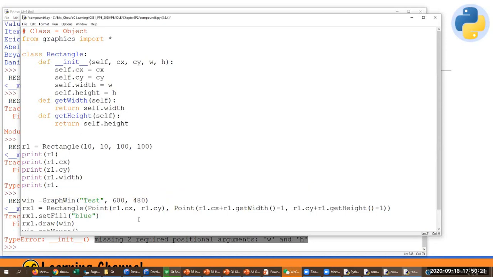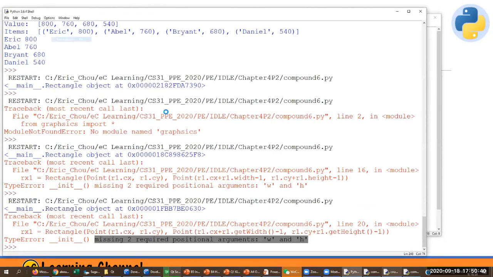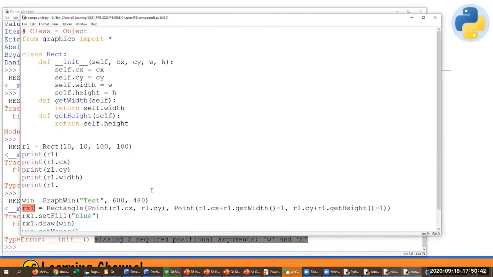Oh, I see. This one is a rectangle, so I'm not going to use Rectangle. Let me change the name. It actually has a collision. So let me actually call the class Rec. Don't call it Rectangle, okay? I'm sorry, I made a mistake by sharing the same name for the graphics one and mine, okay? So here actually it's an invalid data type.